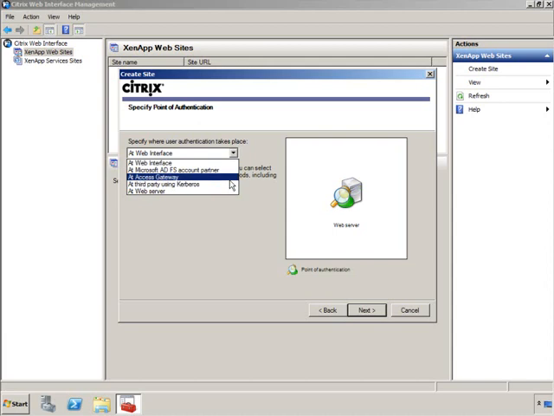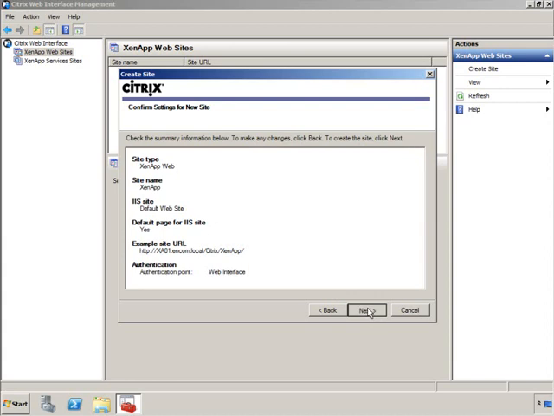You might want the authentication to happen at Access Gateway, and as soon as they pass the credentials from Access Gateway, there's no logon to web interface. The web interface will automatically just show access to the relevant resources, so that's another configurable option. Microsoft Active Directory Federated Services is another option that you can choose. For the purposes of our demonstration, we're going to go with web interface. We're going to click on Next, and we are going to finish.